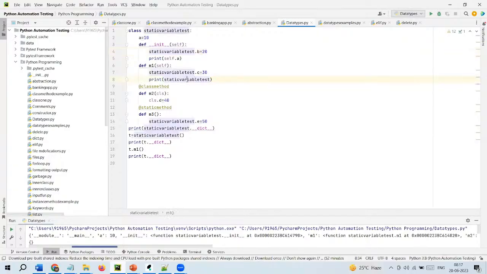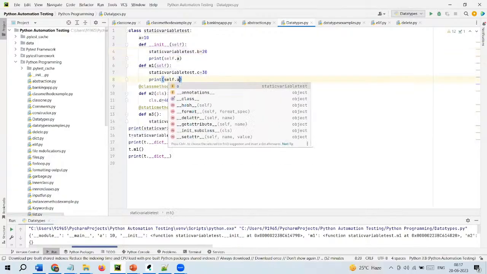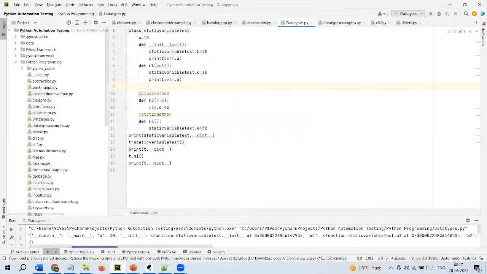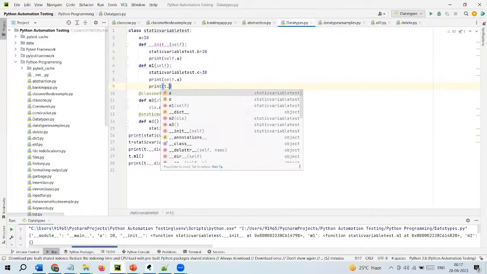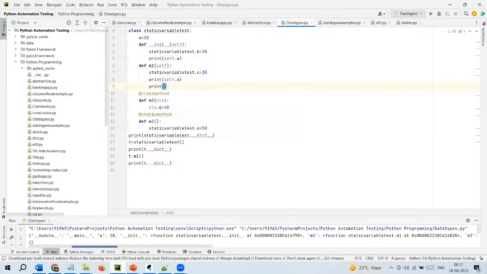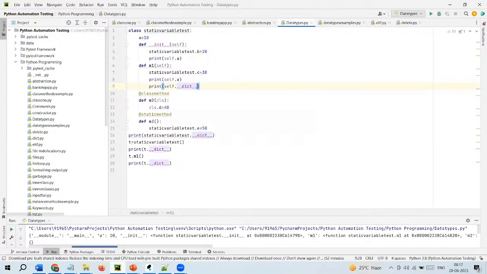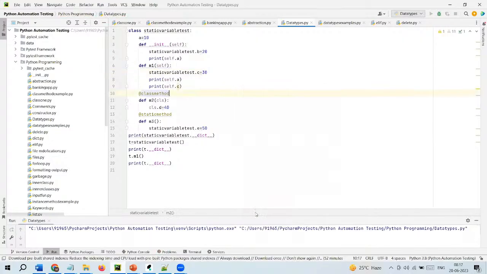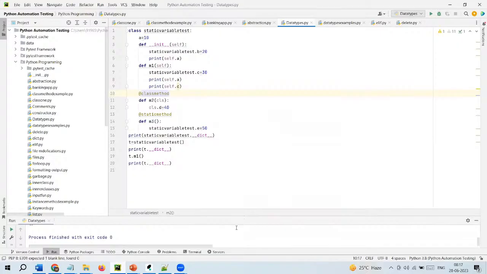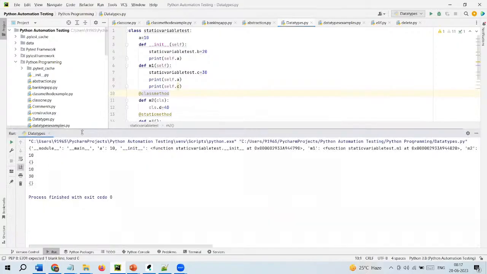And here you can observe print of self.a, print of t.c, print of self.c. You can see the difference here. See, the values keep on printing here.